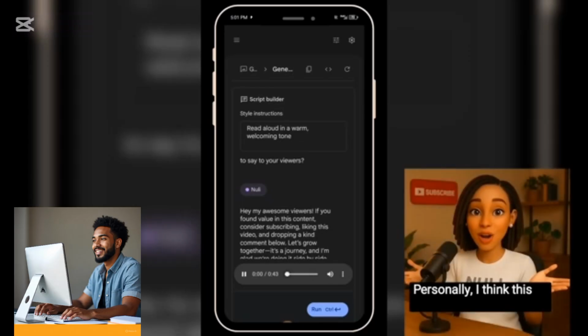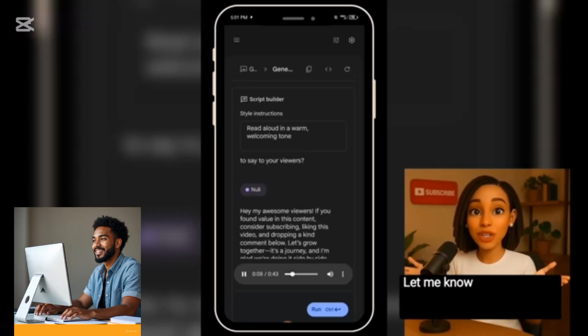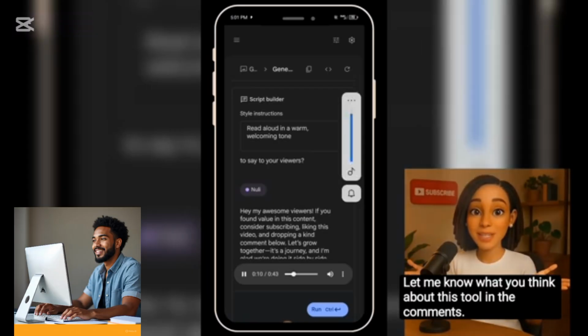Personally, I think this is awesome. With this feature, you can easily create podcasts, dialogue scenes, audio dramas, and more. Let me know what you think about this tool in the comments.